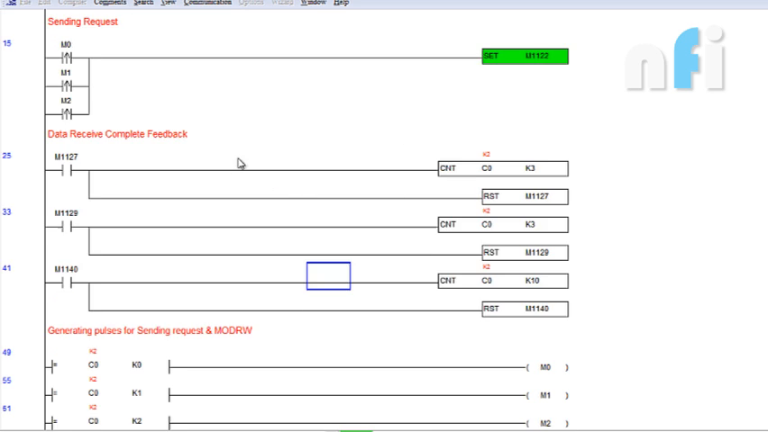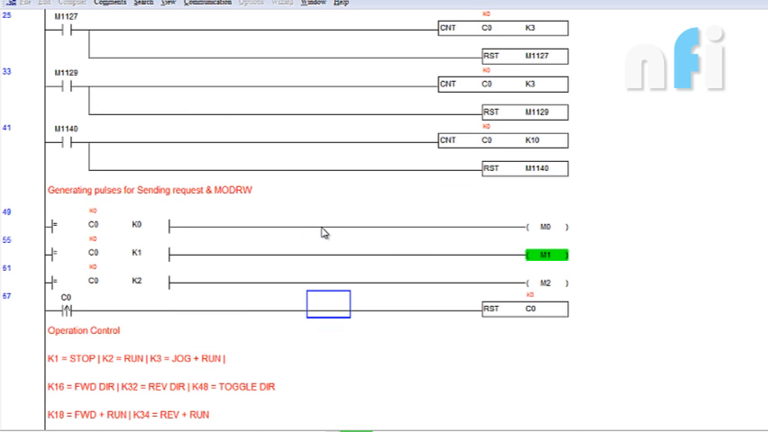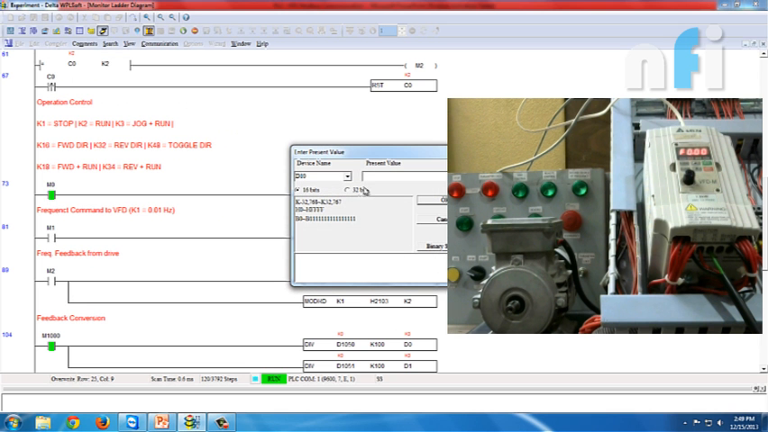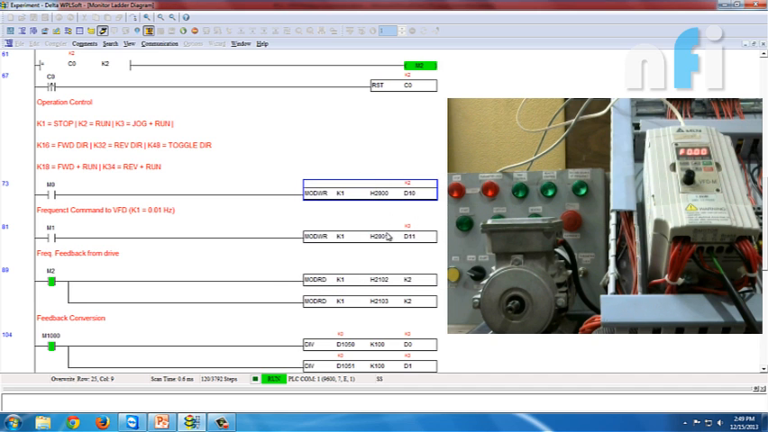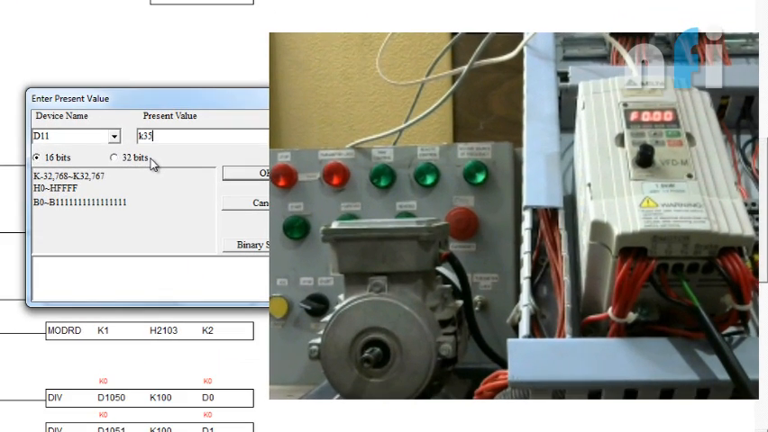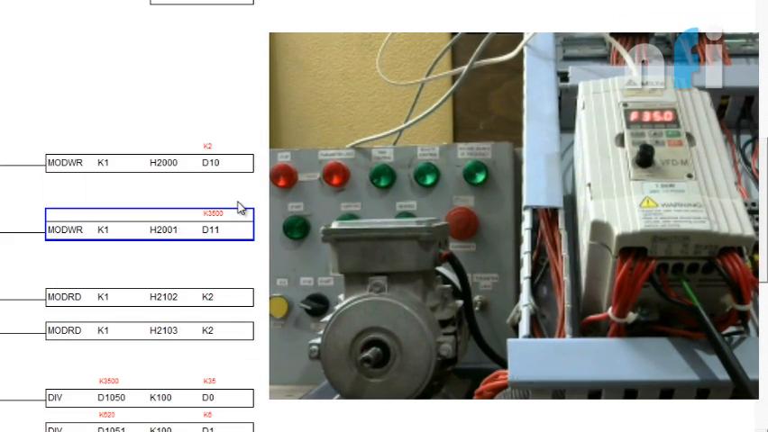Alright, so this is the program which we have made for this Modbus communication, and what you can see here are my Modbus commands. If you can see in the camera, if I go to K2, this is going to run that drive, and this is the frequency command. If I put 3500, the motor is going to run at 35 Hertz. 3500 divided by 100 is the number of Hertz which comes out, so it's 35 Hertz.